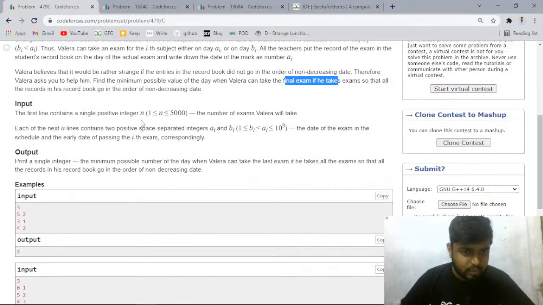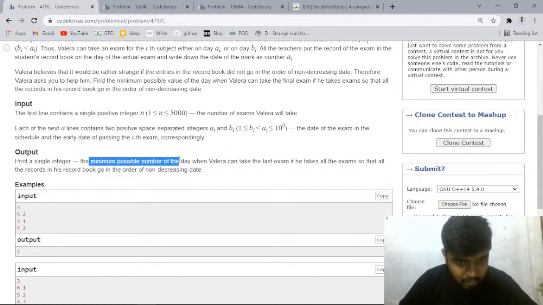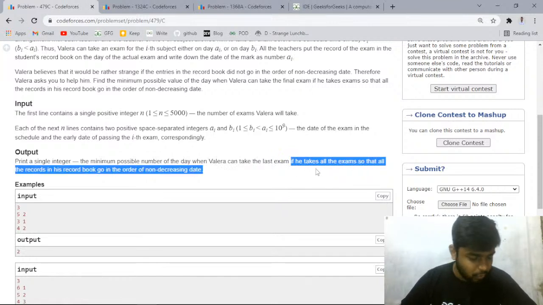What you will be given is n, and you will be given the arrays AI and BI, that is the date of the exam and the early date of passing the ith exam. And what you have to do is print the minimum possible number of days when he can take the last exam, if he takes all the exams, so that the record book goes in non-decreasing order.